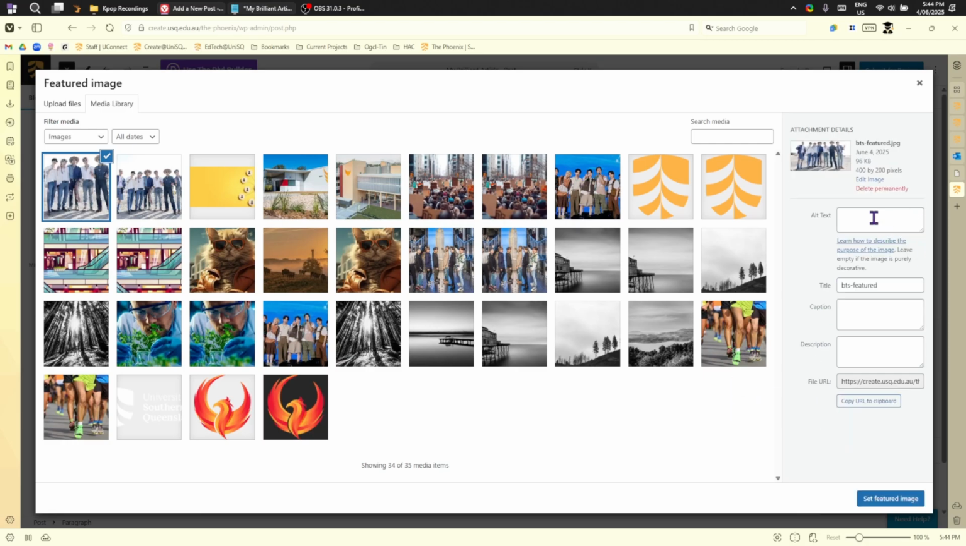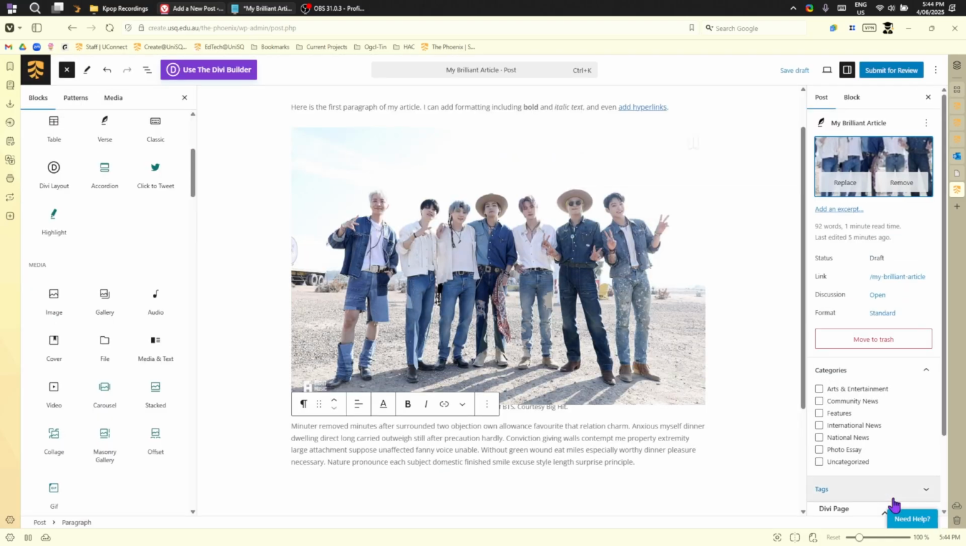I'm going to add some alt text here before I set it. So again, I'm going to describe the image, and in this case, I'm also going to add the title of my article. Okay, so I've got my featured image ready to go. I've added the alt text for it. I can click the Set Featured Image button at the bottom right hand corner. Okay, so we've got our featured image set.